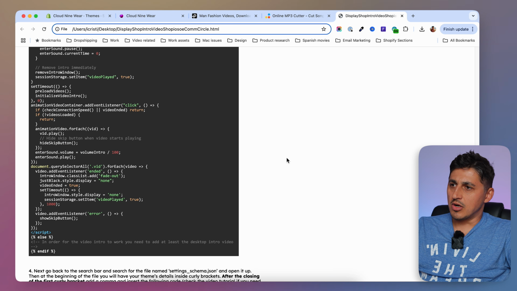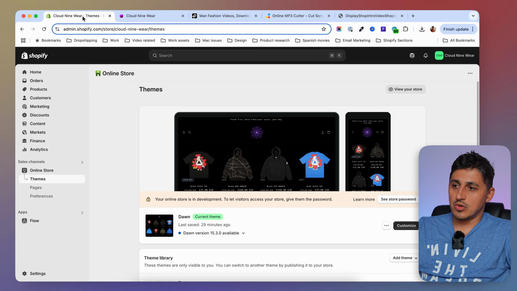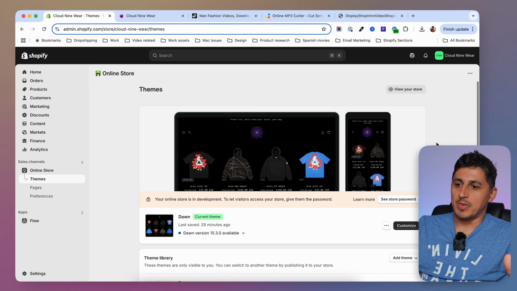And once you have that copied, you're gonna head to your store. And if you want to test this out, you don't want to publish it directly to your visitors, to your customers, you're gonna make a copy of your live theme and you're gonna test on the copy theme. But because this is just a test store, I'm just gonna install it here on the live theme.